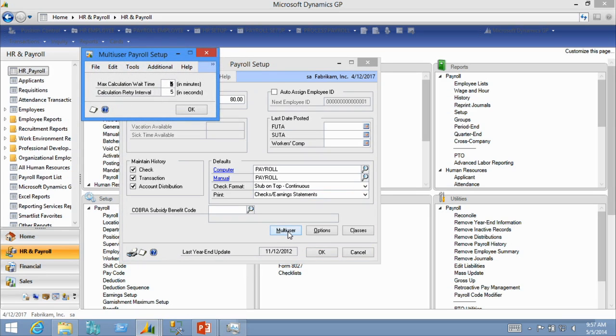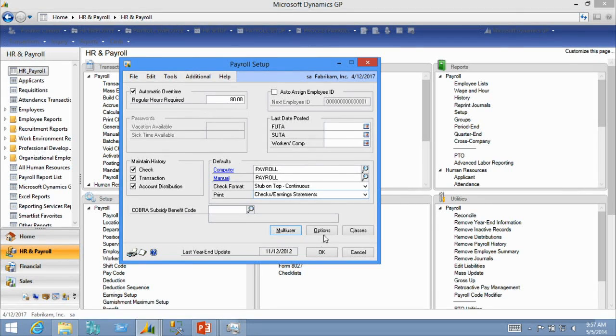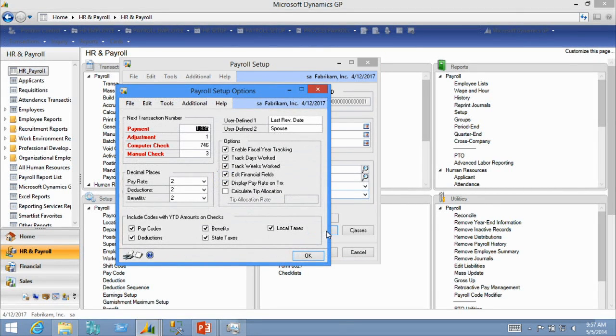If I click on the multi-user button, this is important if you want to have a couple people running payroll at the same time. Maybe I run Department A and B, and Julie, the payroll person, is running Department C and D. This allows us to process payroll a lot faster when we have many employees. If I click on the options, there's some important information in here.